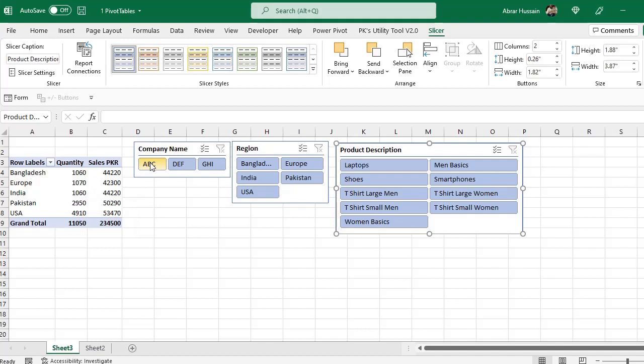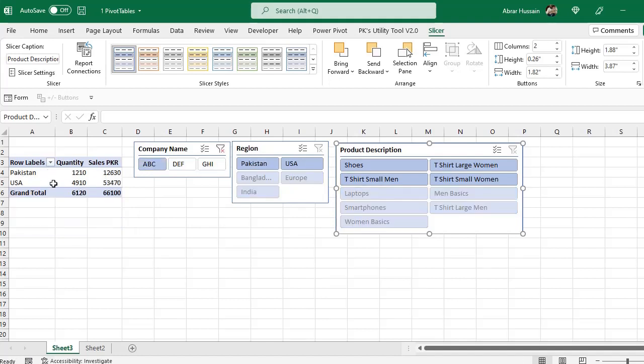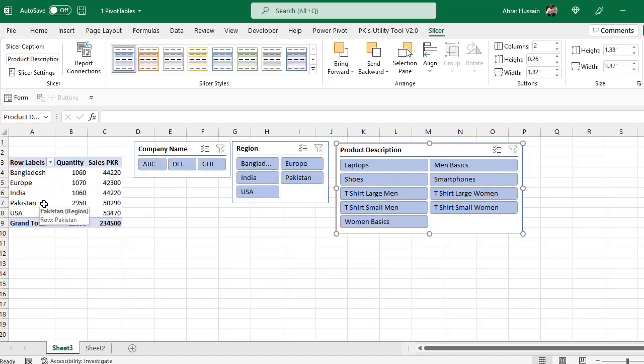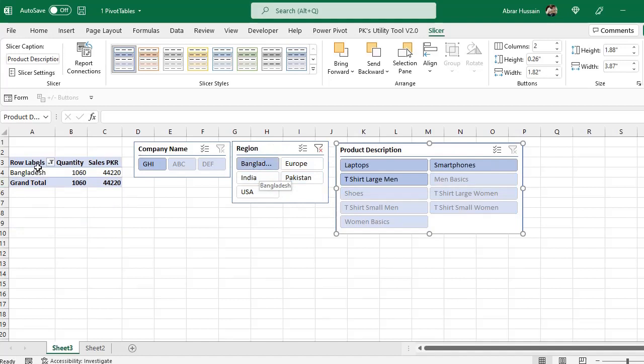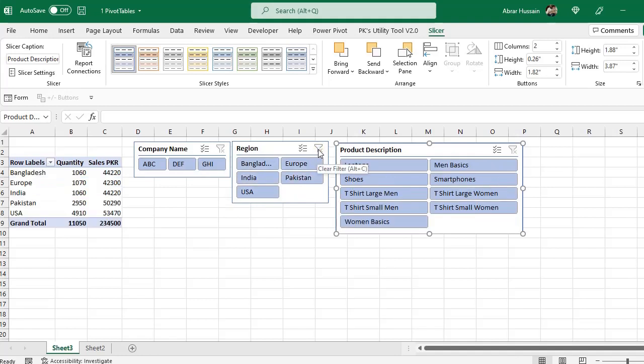If I click a company name, you will see this table would be automatically updated to that company name. If I select 2, that is about these two. If I select 3, it would be updated for all 3. If I want the region, I can select only Bangladesh, so you can see only Bangladesh, Europe, India, Pakistan, USA, and if you want to show all also, click this cross. Similarly for product description also.